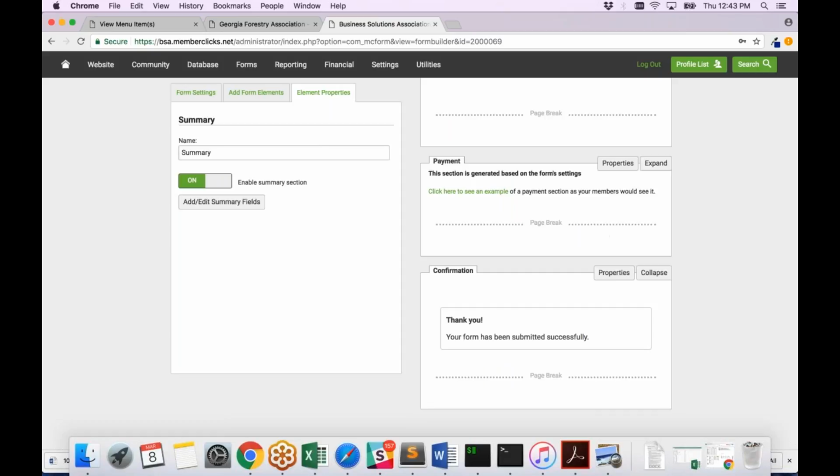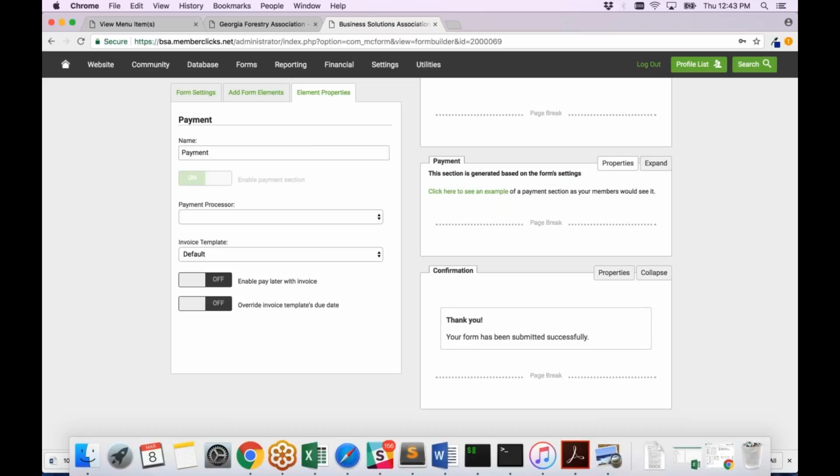All right, then we have our payment section. Now, for every form you guys see, even if it's a form I created, I always want you to come in here and make sure you're setting up the payment section. This is so, so important. If I click on properties for the payment section, we'll always want to make sure that we're setting up our payment processor and our invoice template.